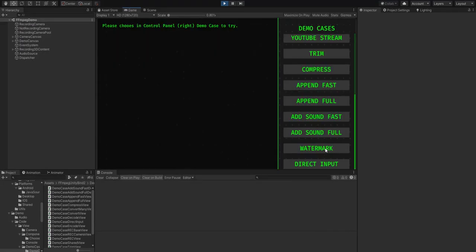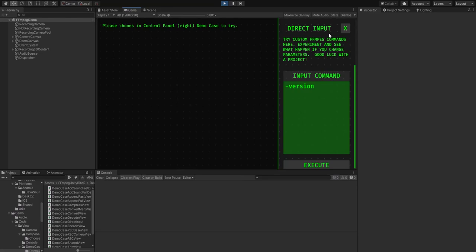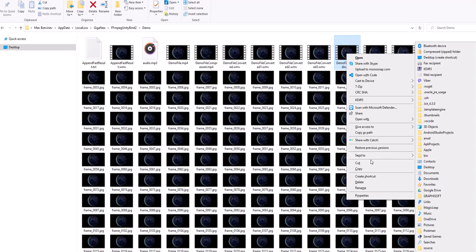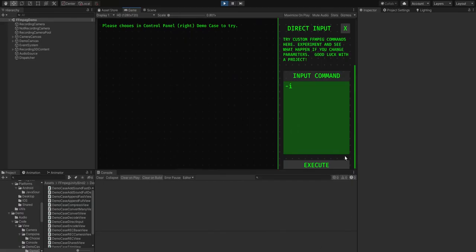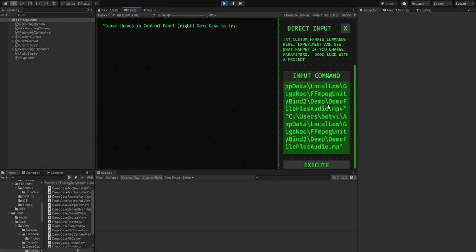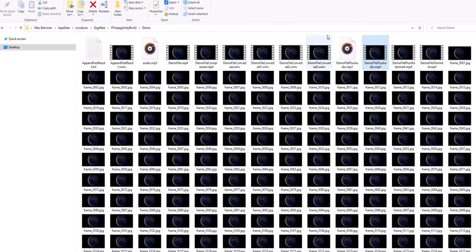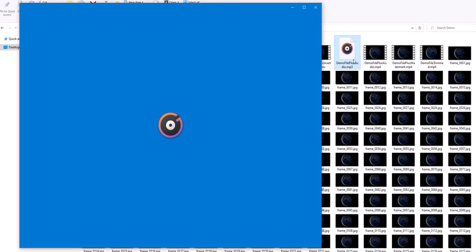Do not hesitate to experiment with your custom FFmpeg library commands. You can do it here in the direct input demo. This is a sandbox to try out and figure out which command works best for you. Let's try to transform one of our result videos, for example this one with audio. We copy the path of this file and put it here and specify the output path, change the extension to mp3, and this command should create an audio file, extracting the sound from our video. And as we can see, here is the audio file with the same name as the original video.